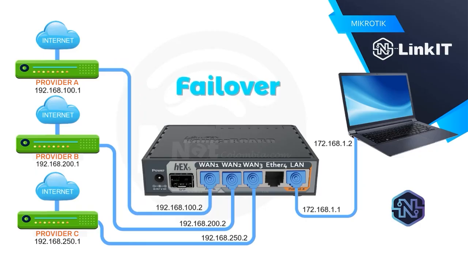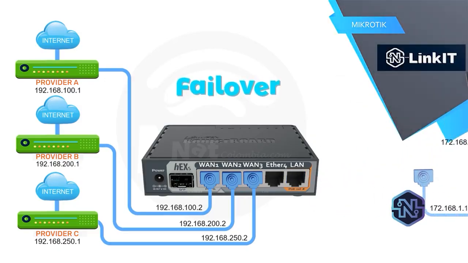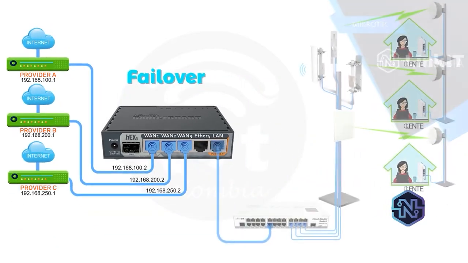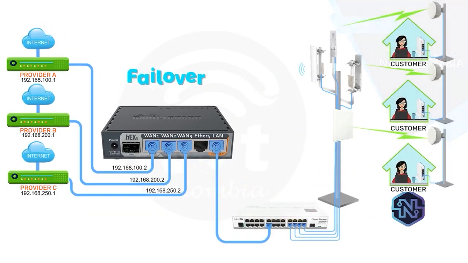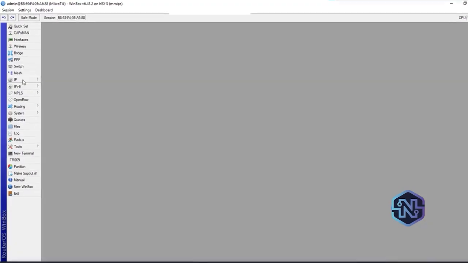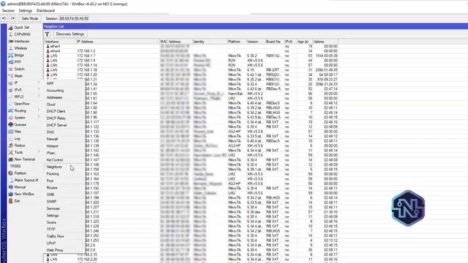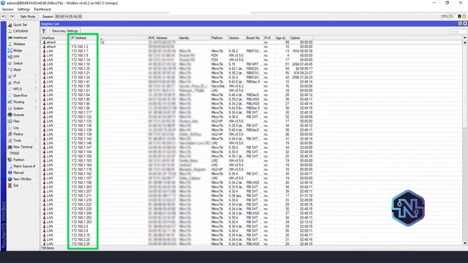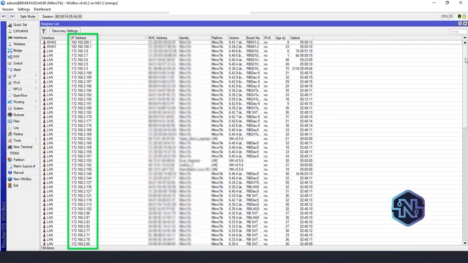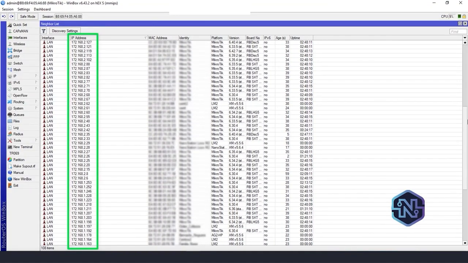Now I would like to show you this configuration in a real environment, meaning I'm going to disconnect my PC from the LAN port and connect all my clients there to know their IP addresses. I go to IP neighbors. After identifying the clients' IP addresses, I will start moving them over little by little.